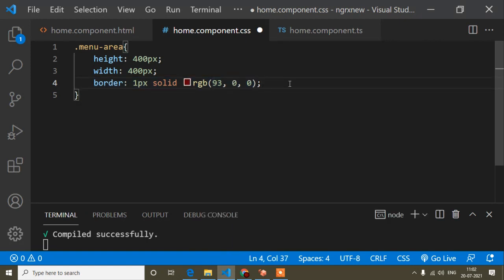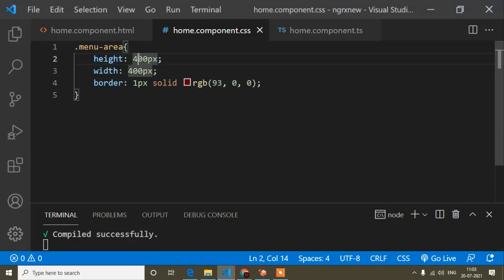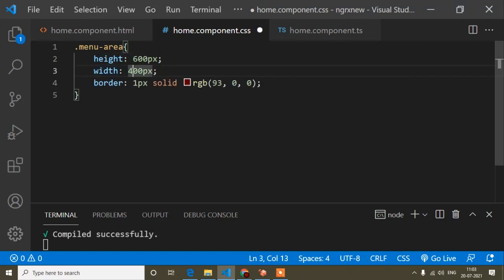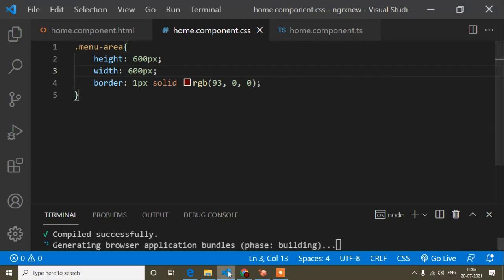So let's check it. Here you can see this div. I will increase this div size a little bit, to 600. So now let's check it first of all. Okay, so now this is the div border, this one.